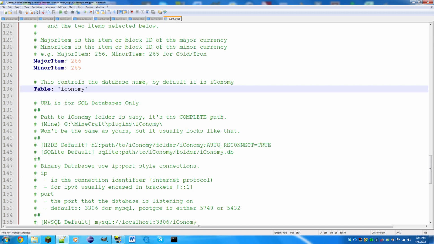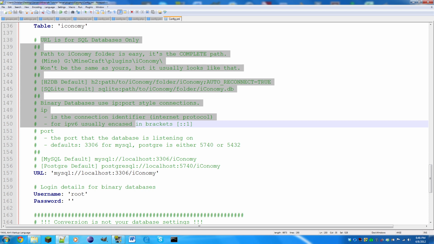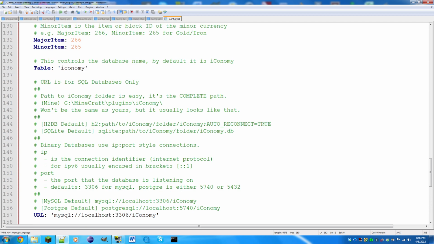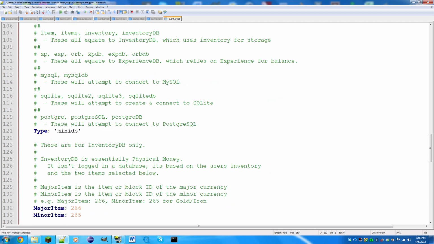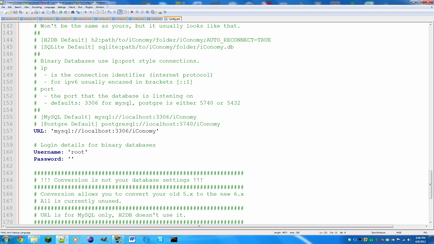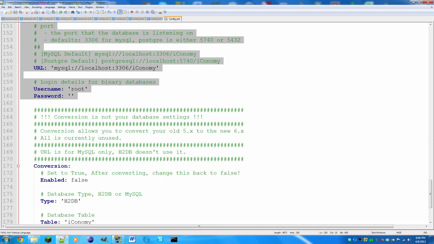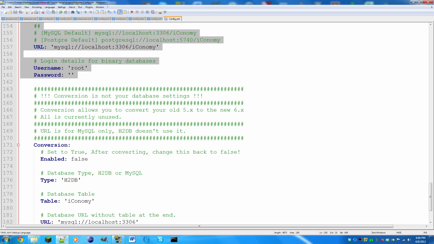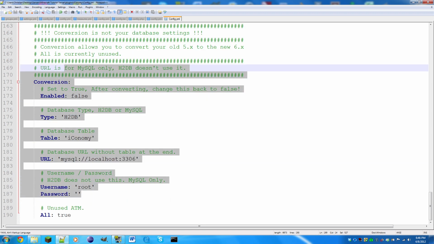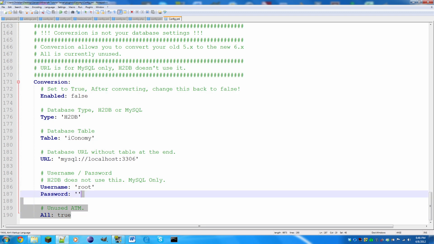I believe anything after this is only for MySQL or SQL databases. So just leave all this unless you set MySQL right here, or SQL, I think it might be there. No, yeah, SQLite. Then you need to change this if you set that. But if you didn't, just completely ignore this. All right. So conversion is not your database settings. Okay, no, you don't need to worry about any of this at all. That's just there to be there.